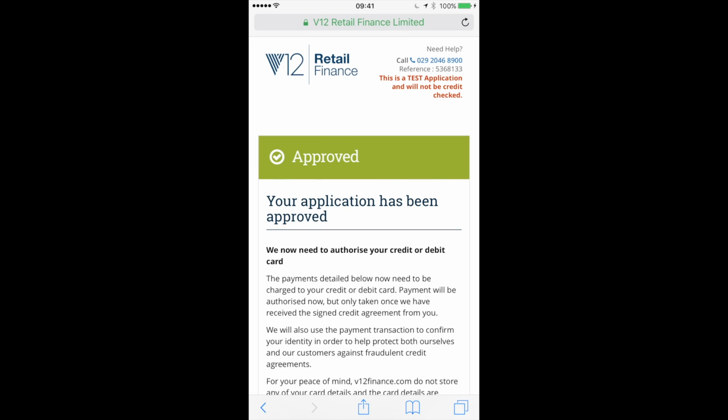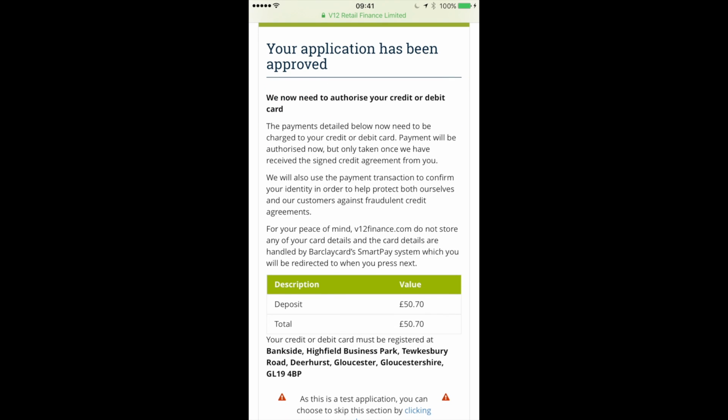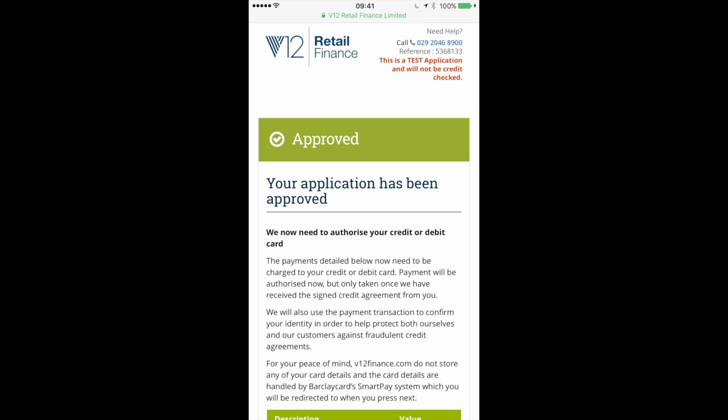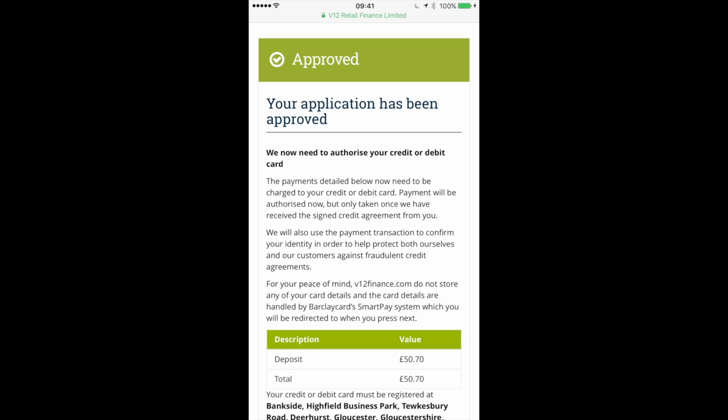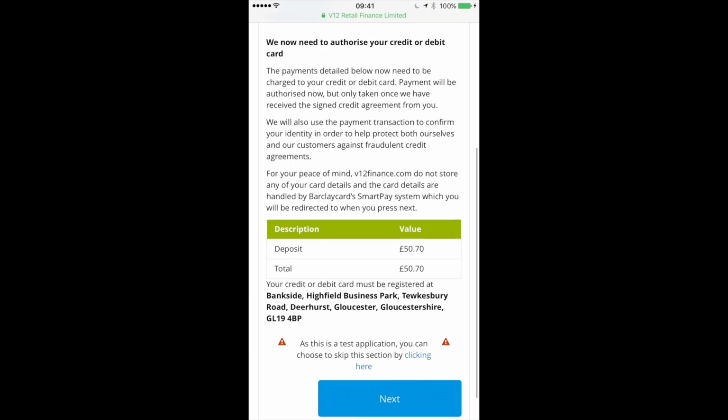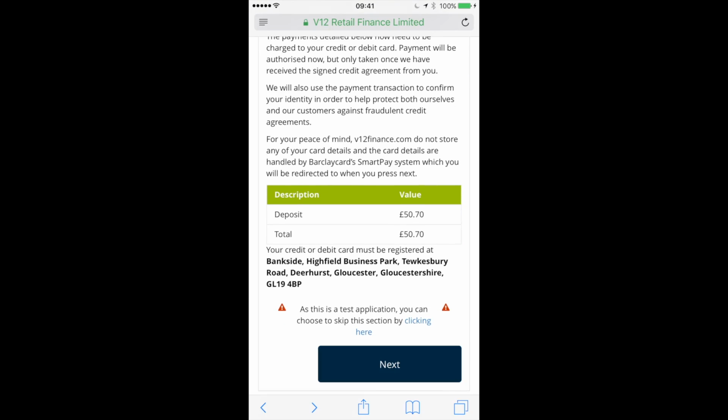Press proceed, and then it will give you a decision on whether you've been approved or not. If you haven't been approved for your application, then obviously you're not going to be able to go any further with it. If you have been approved, then obviously now we're going to proceed. It may say holding or pending, in which case they might need a bit more information from you, and they will get in contact with you to ask any questions they have.